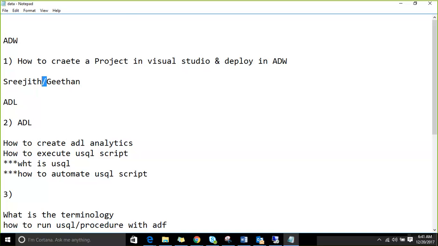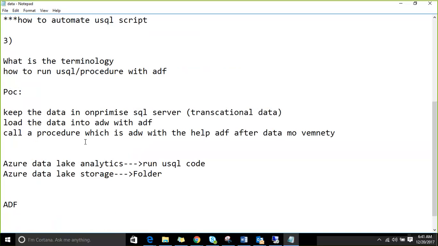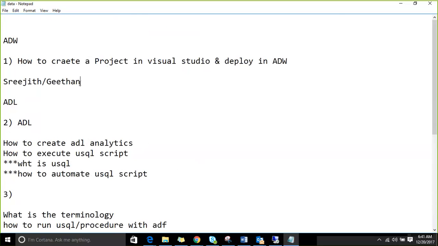Then after that, the post-deployment script or ETL script, whichever makes sense over here, just take care of that. And I don't want to focus much on ADL. That is up to you how you want to proceed. But I can give one task, which is nothing but how to automate the USQL script.